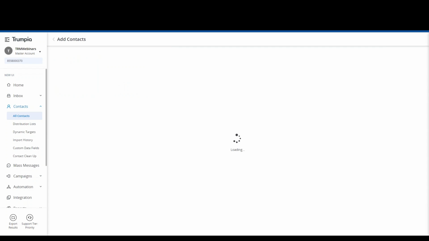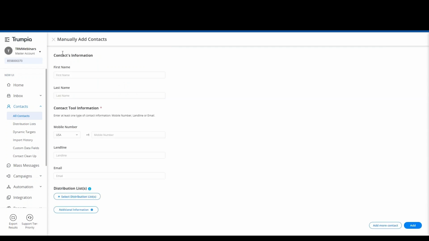Manually add contacts is very simple. This is going to be to just add one contact at a time. You just need to fill in the blank information here. The only mandatory field here is to have at least one of these three fields: mobile, landline, or email.